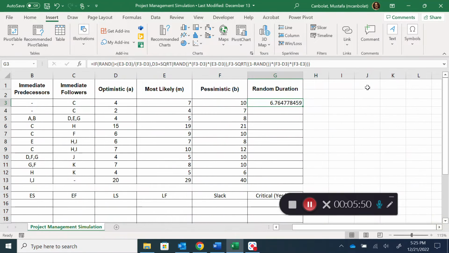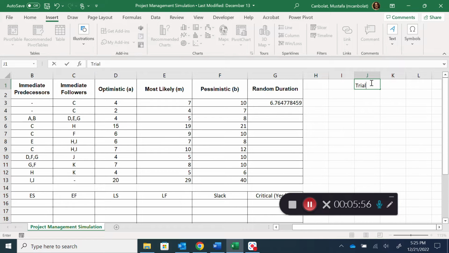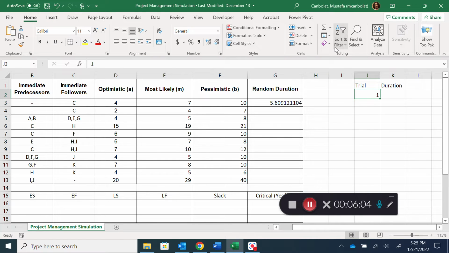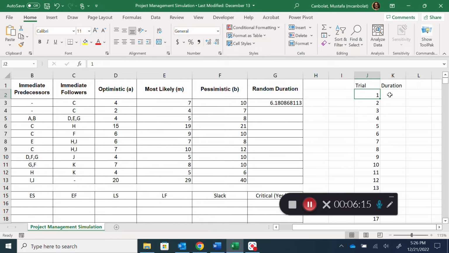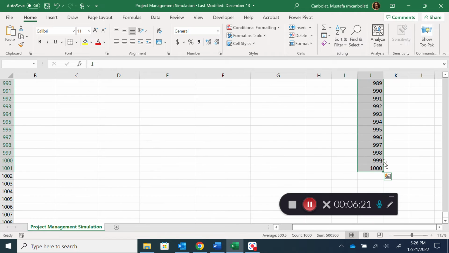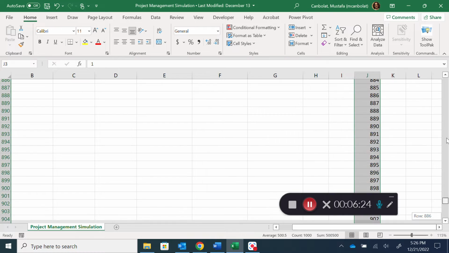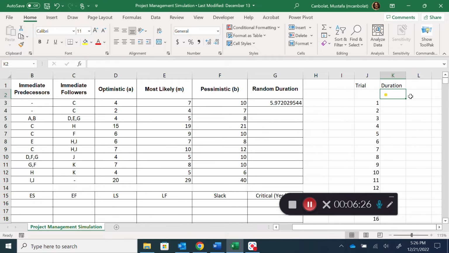So what I'll do is, I'm just going to call it trial, and then duration, and trial is going to go from 1 to, let's say, 1000. And to do that, I'll go to the series here, in a column, and stop value is 1000, and I click OK. So these are my trials, and I'll have my duration. Let's just take this and shift them one level below. Control Shift and down arrow will just highlight everything. And here I'll just reference this cell here.